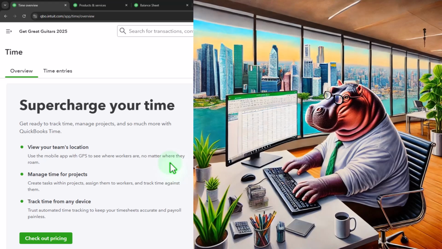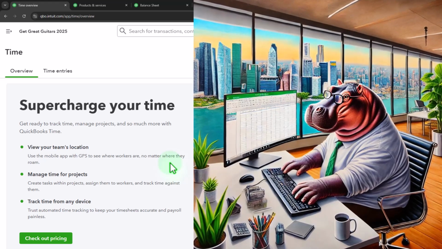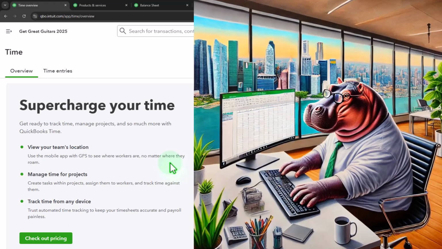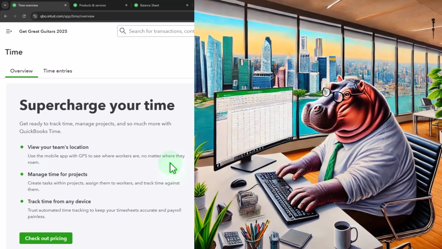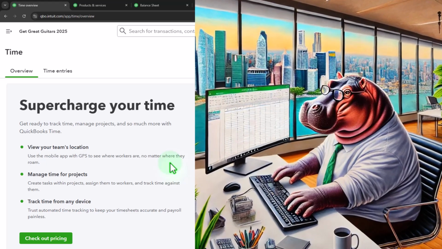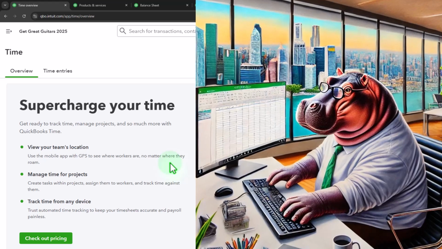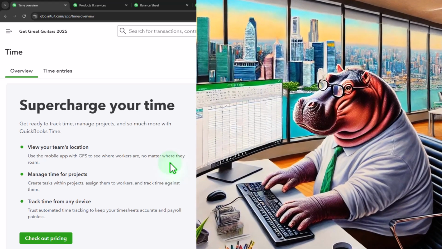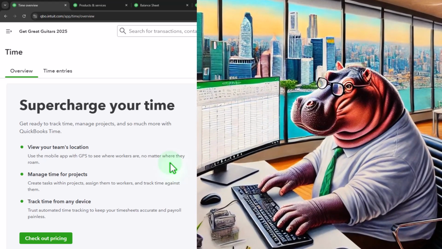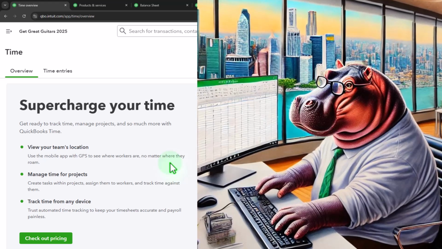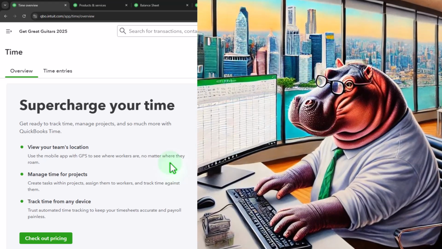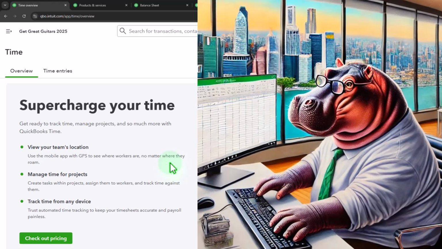So it seems like the government could, maybe Elon Musk is applying this to the government employees, so they can actually say, hey, wait a sec, you've been sitting on the couch all day. You tell me you've been out on the job, you know? So you need it sometimes if you can't really trust the employees, like with the federal government, right? So use the mobile app with GPS to see where workers are no matter where they roam.